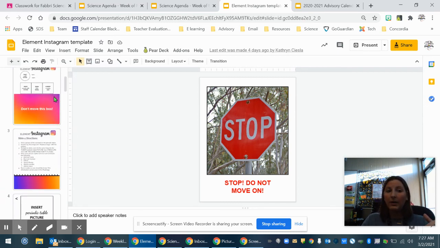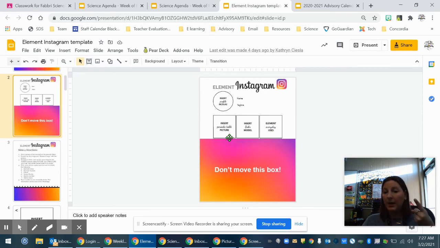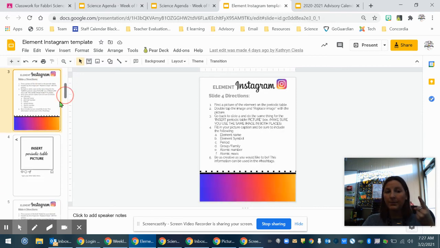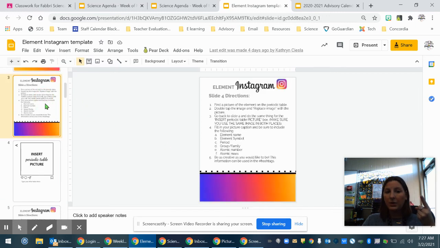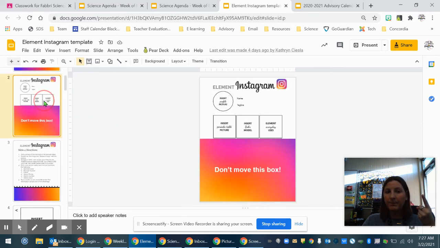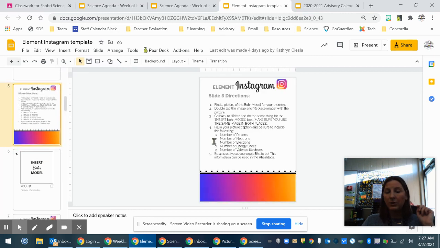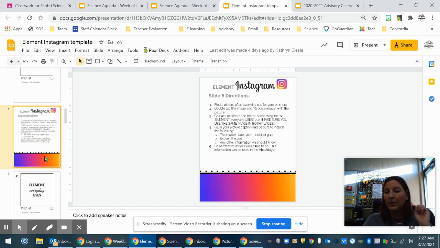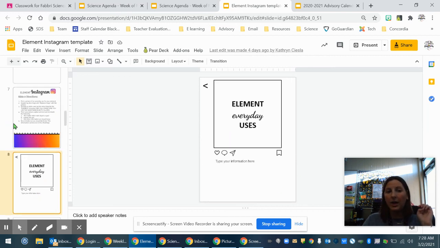So you are doing the first 3 posts. Periodic table picture, which is here. Write a caption. Make sure you're including all of the information. A Bohr model, so our atomic structure, what we've been drawing, our atom. And again, make sure you include everything in your caption and be creative, use hashtags. And then finally, you are going to do an everyday use of your element. So what is it used for? And find a picture and use all this stuff in your caption. Okay, those are your directions. We're going to keep coming back to it.